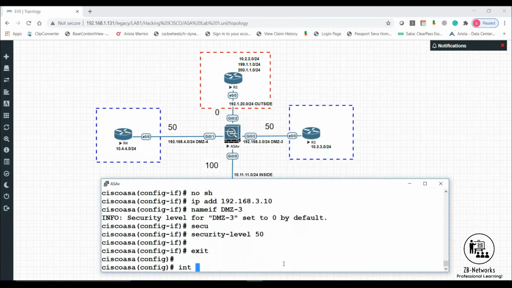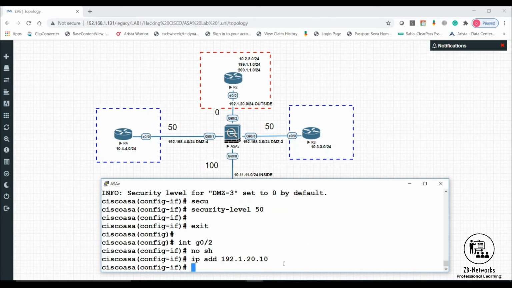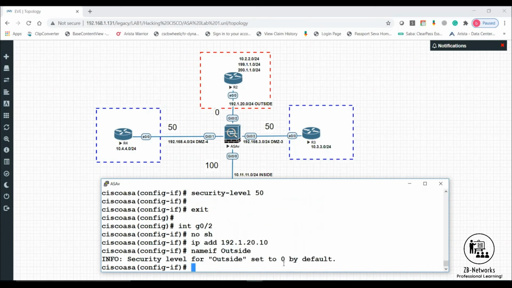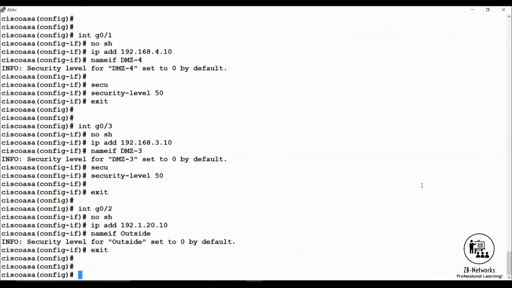And last but not the least, interface G0/2, that is going towards your outside, should have generally a public IP. So I'm giving 192.1.20.10. Again, classful, so I'm hitting enter without the mask, and nameif is outside. Security level is 0 by default. No need to configure the security level separately with a command because I want it to be 0. So now you've configured all the 4 interfaces of your ASA.